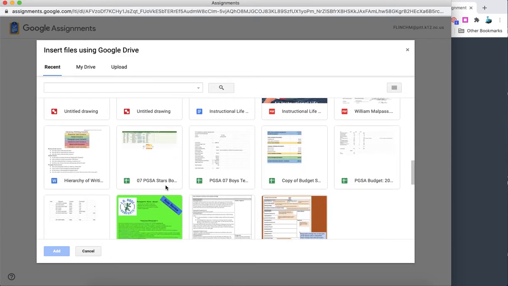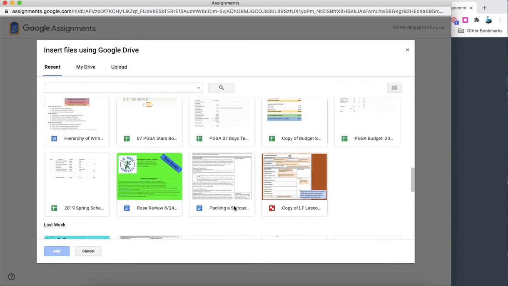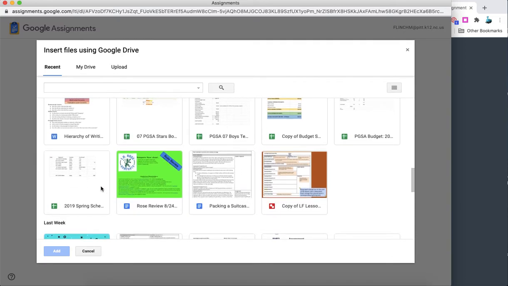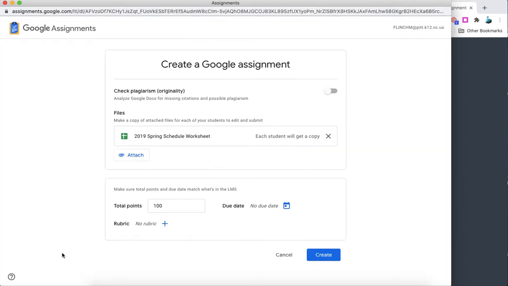So let me just grab a random thing here. I'm going to grab a soccer schedule. Doesn't matter. All right, so add. And so I have added it. And notice what it says here. Again, Google Docs people, or Google Classroom people, you're going to like this. It says each student will get a copy. And that's what we want.